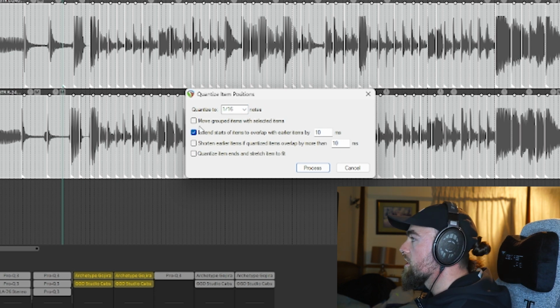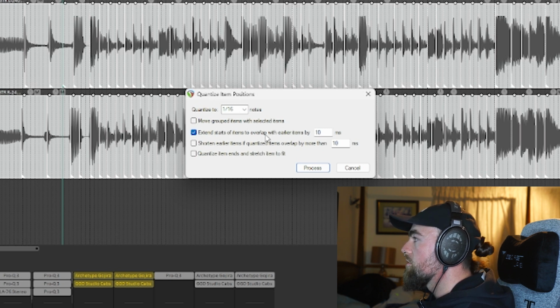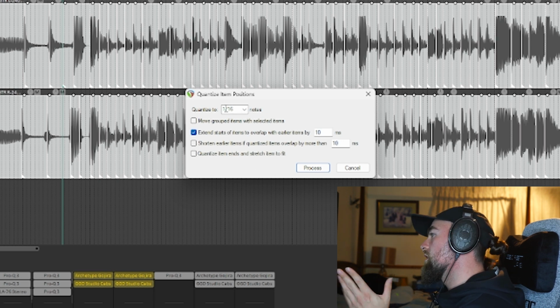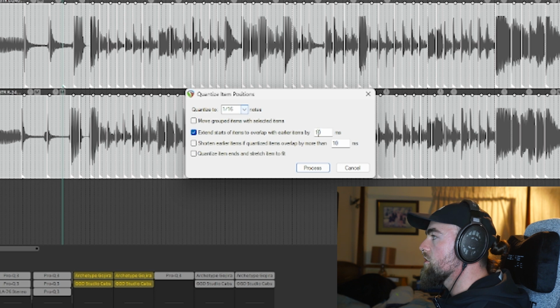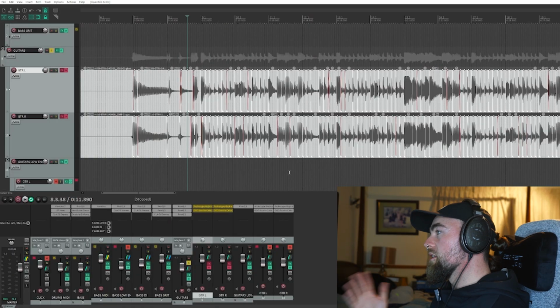And then you've got other things like move group times with selective items, extend starts of items to overlap with earlier items by 10 milliseconds. Now all of this I just don't tend to mess with. I just focus on where I want them quantized to. So it's 1/16. Like I say, if there's a reason behind it, let us know down in the comments. And once you're done with all this, just click process and it quantizes it for you.